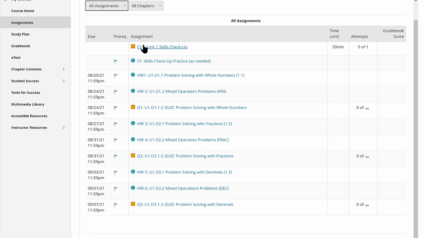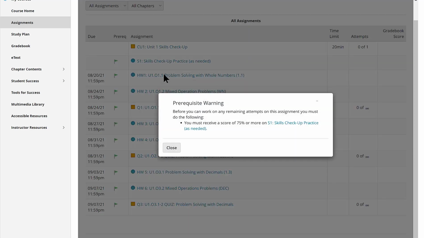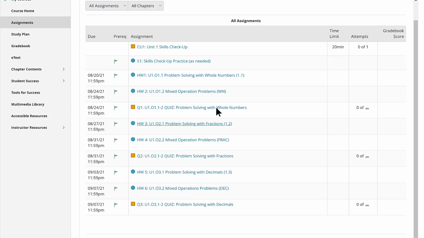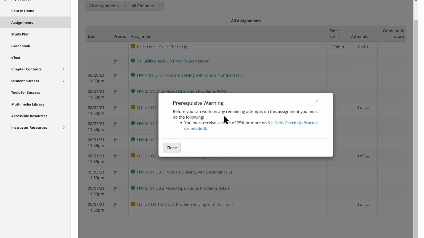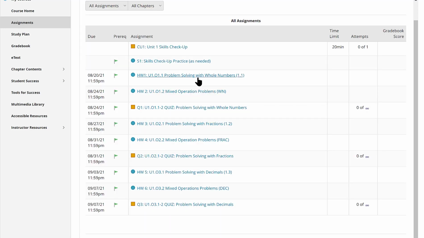Now, neither of these count for grades. This is your first graded assignment, homework 1. So let's take a look at homework 1. Oh, I can't get into homework 1 because I haven't done my prerequisites. So look what happens when I click on it. It tells me I have to do the skills check first. In a few minutes, you'll see a video of how the homework process and the quiz process works.